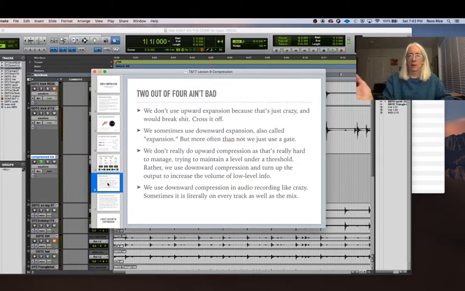Okay, upward expansion right off the bat. Are you crazy? Have a device that once your signal gets over a certain threshold, it gets louder, you'll break stuff. That's crazy. We don't need upward expansion, so take it off the table. Downward expansion, yes, we do that. That's called expansion, so that anything underneath a certain threshold is going to be turned down. So we're expanding the dynamic range by doing that. So we can have a thing called an expander or a gate.